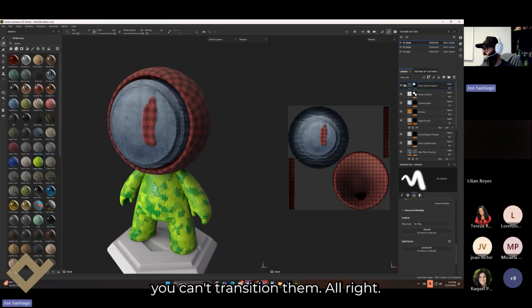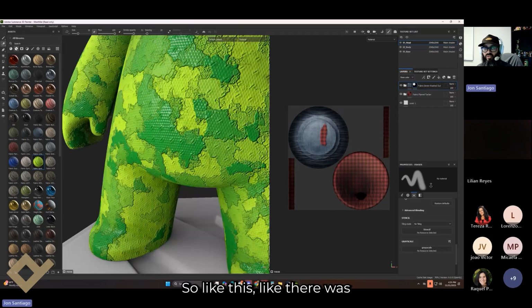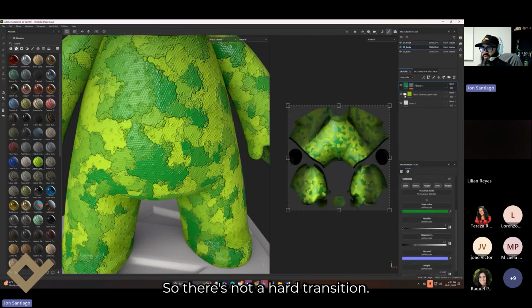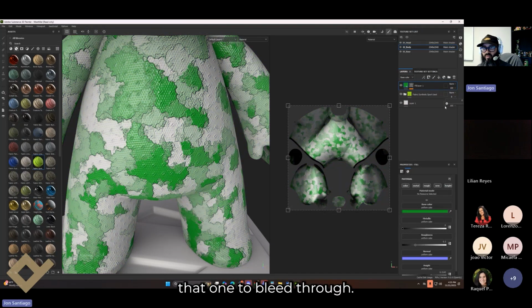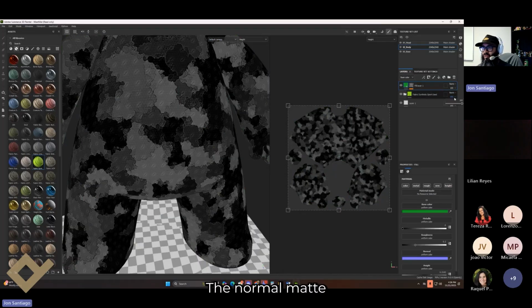And yes, you can transition them. You don't have to do a hard erase. Like this, you want to blend these two layers right at the body, so there's not a hard transition. You got this one and this one. Well, you can adjust the opacity on how much you want that one to bleed through. And you can even adjust just the normal map. I'll go here, go to normal, and how much of my normal do I want?